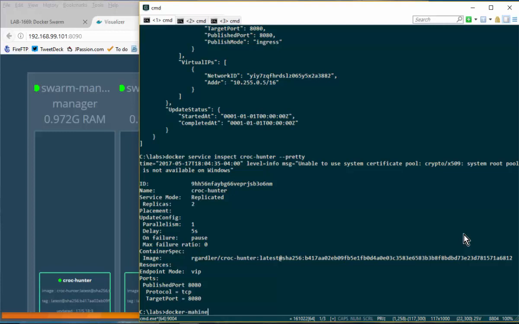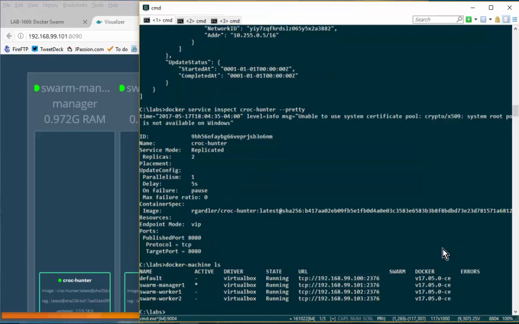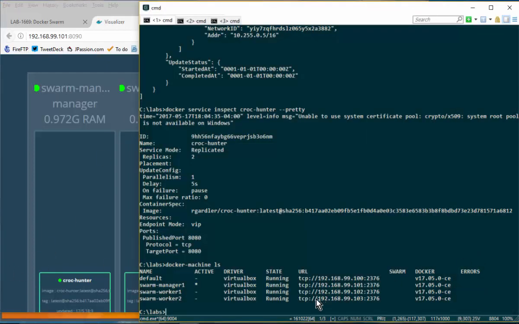So what I'm going to do, if you take a look at the Docker machine, is access this service on each of these nodes, this one and this one and this one. Even though this node is not running the task, we still should be able to access this service using any of these IP addresses. All right, so let's start with the 103 here.